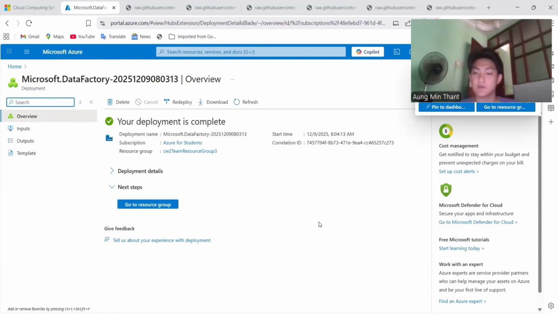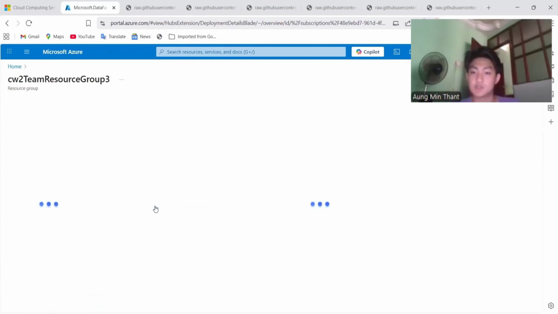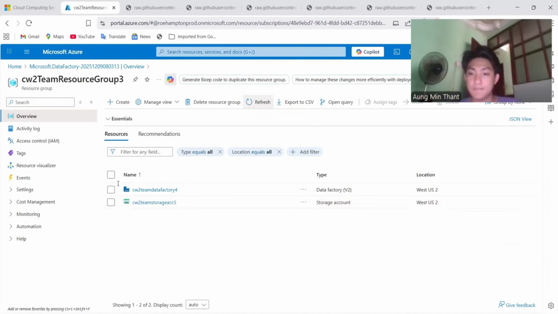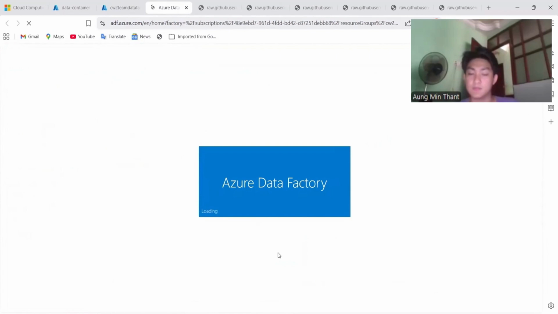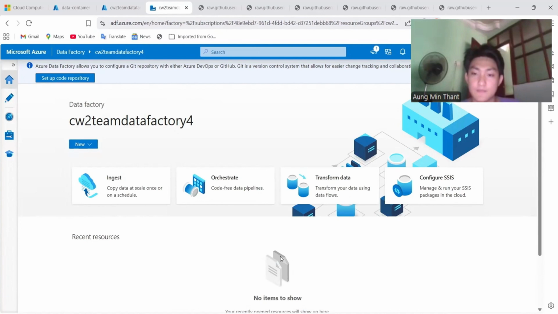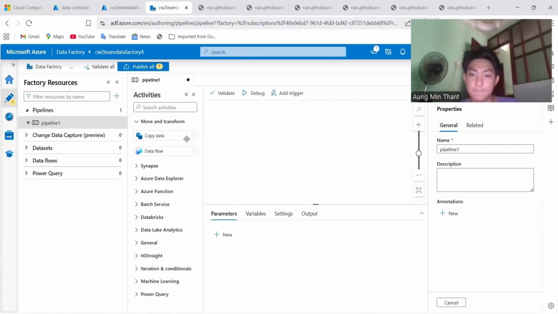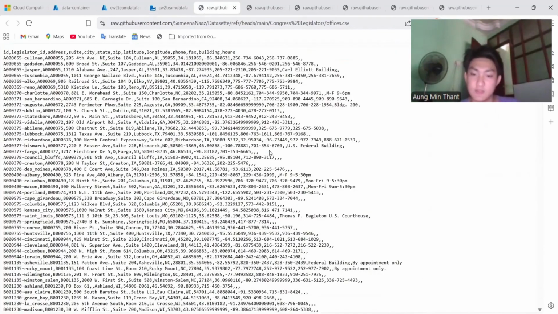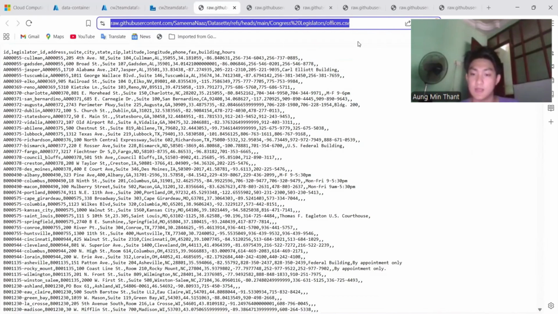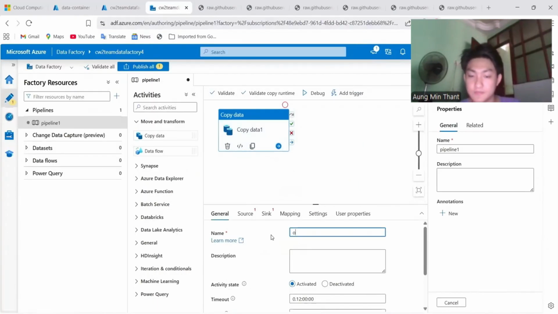With this data factory deployed, I'm launching the Azure Data Factory Studio. I'll navigate to the Author tab to begin building the pipeline. I'm creating a new pipeline. For the first dataset, I'm dragging a copy data activity onto the canvas and naming it offices. For the source, I need to create a new dataset.